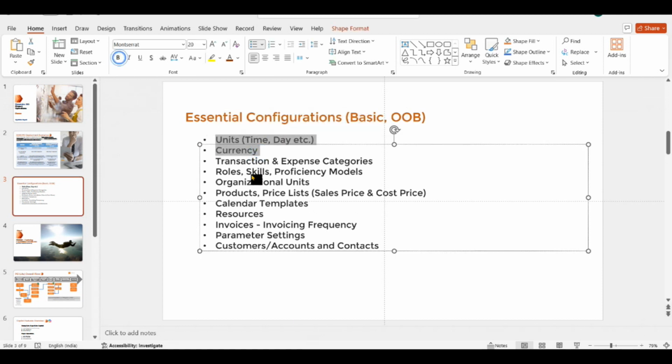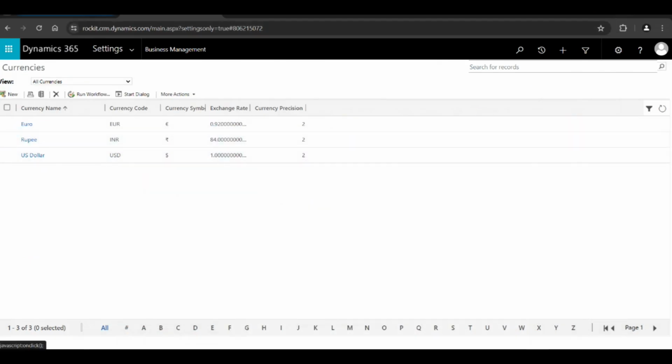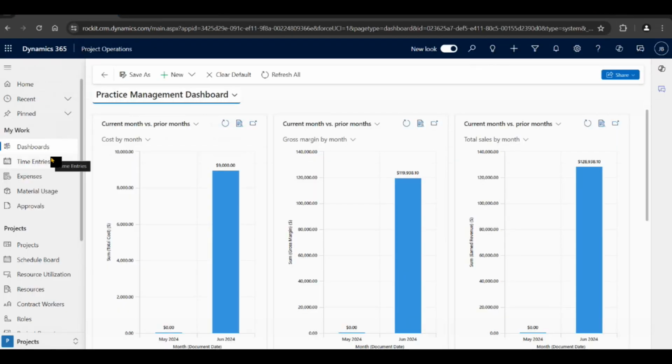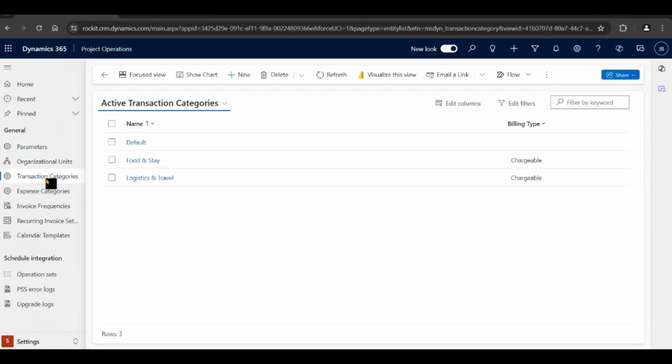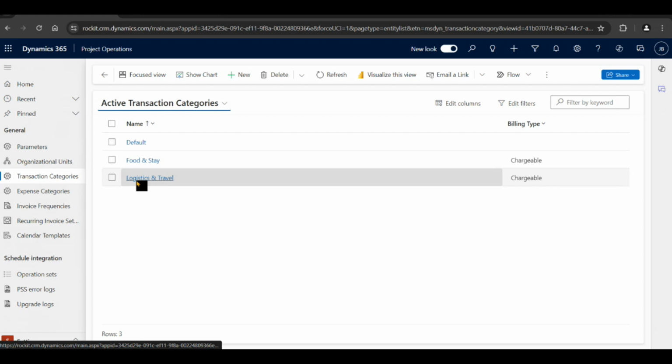Let's finish 2 things. It's completed. Now transaction and expense category. I have already explained what transaction categories and expense categories are. In the settings area, you can see the transaction categories and expense categories. In transaction categories, I have already configured 2 categories: food and stay, and logistics and travel.